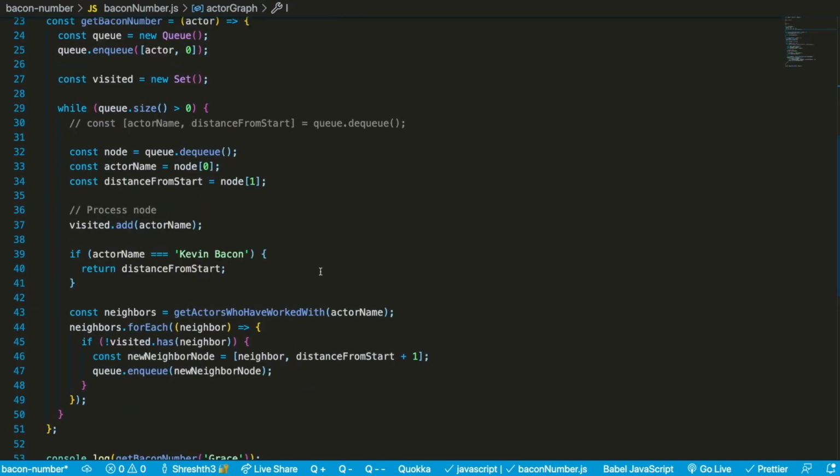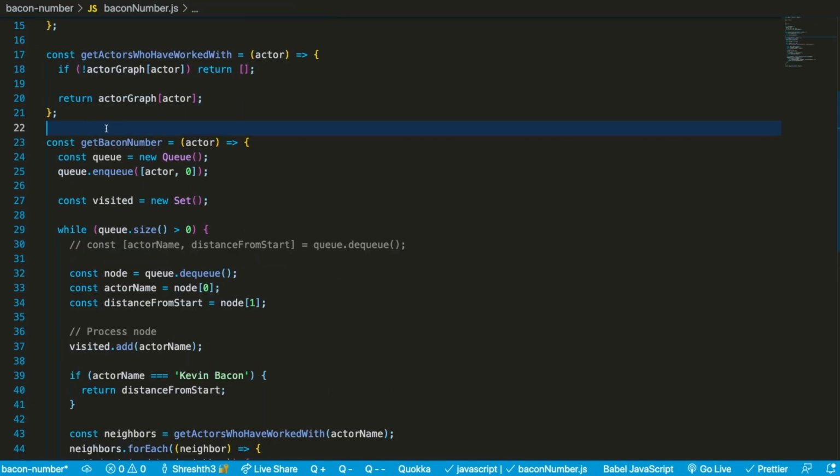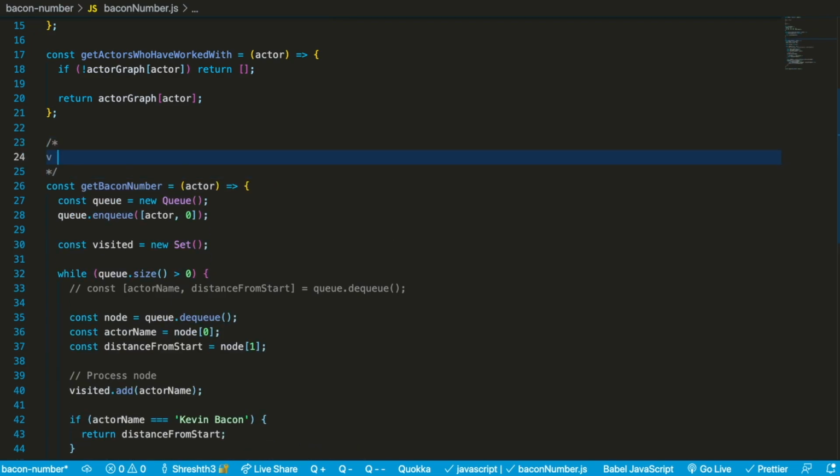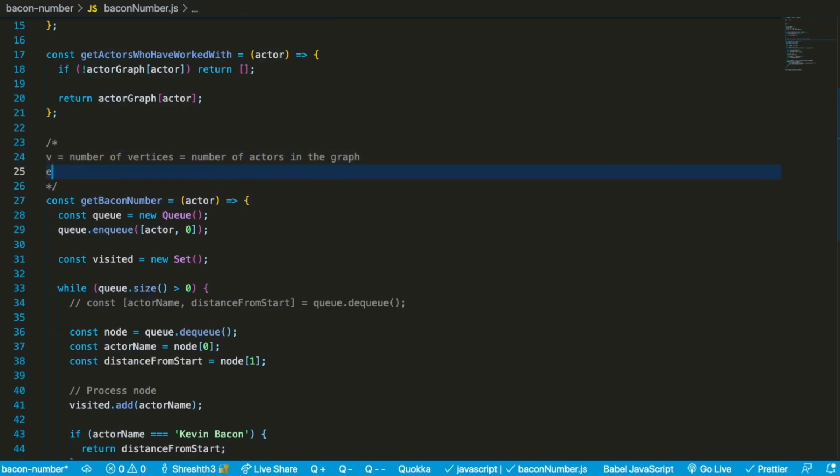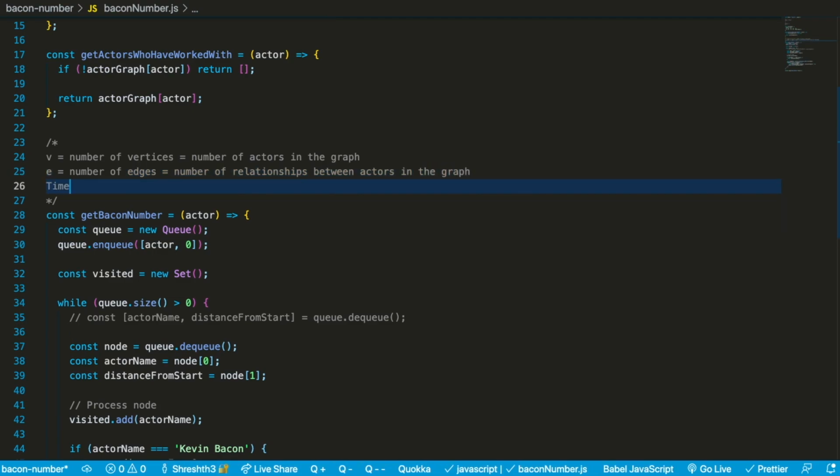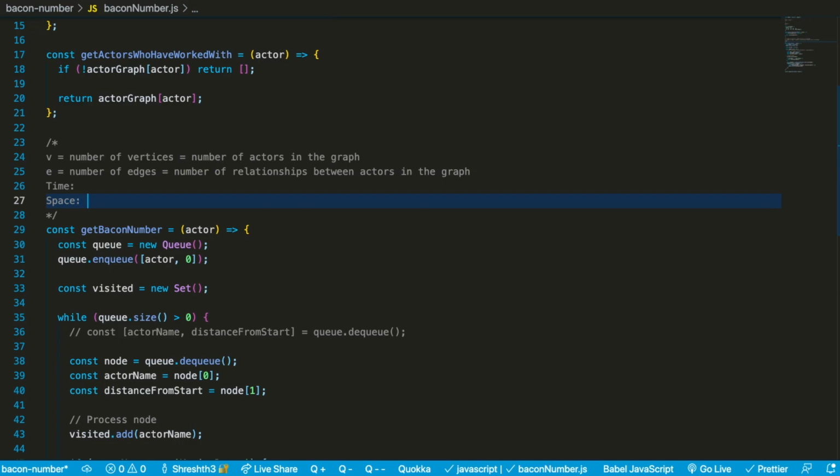All right, so let's briefly talk about the complexity of this solution. So we can define our variables first. We'll say V is the number of vertices, which is also equal to the number of actors in the graph. Again, that's not provided as an input. Really, there's very minimal dependence for the time complexity and space complexity on the input actor. And E is going to be the number of edges, which is a number of relationships between actors in the graph, which just means 2 actors who have worked together at any point in time. Okay, so our time complexity is O of V plus E, like a standard BFS, and our space complexity is O of V, like a standard BFS.